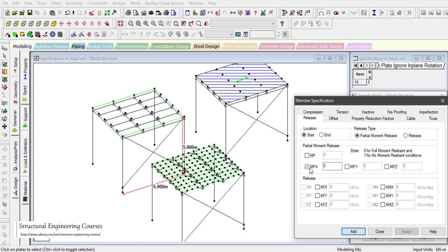Either we can assign partial moment release along the local axes, that is mpx, mpy and mpz, or we can assign partial moment release along all three directions. I will always suggest you go ahead with mpy and mpz partial moment release, because this is the parameter that is much more actual.